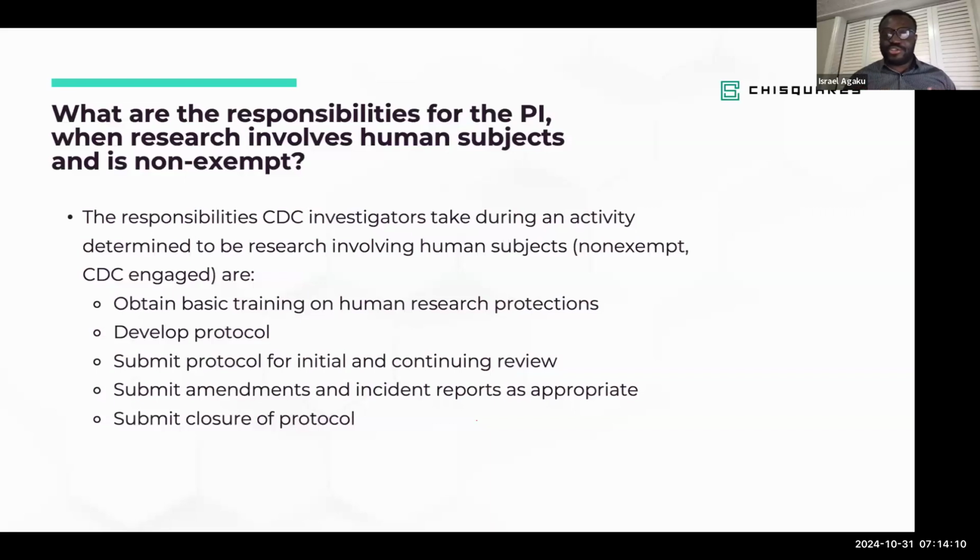So if you are a supervisor, supervising masters or PhD students, it is your responsibility to make sure that your students at minimum get training that, yes, they have covered basic training in research. Otherwise, they should not do research.